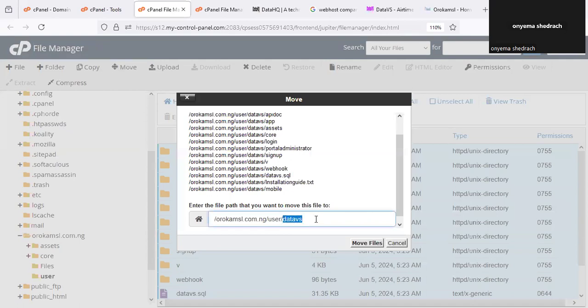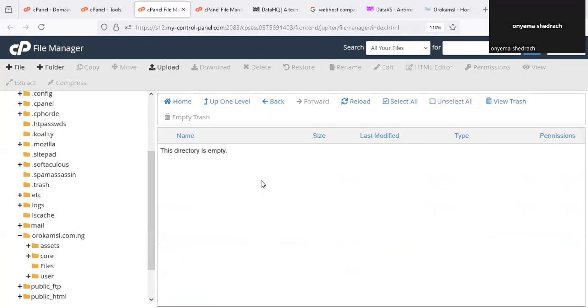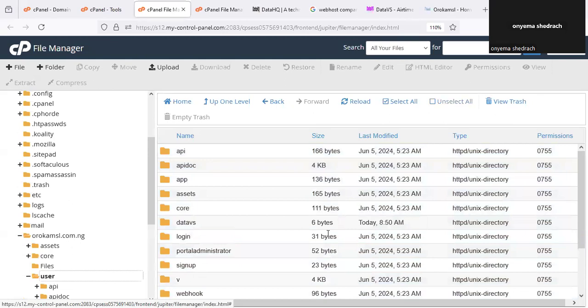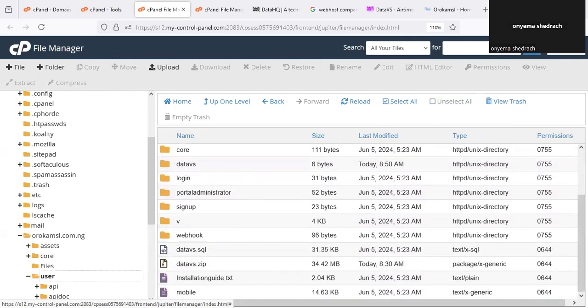Then I'm just going to backspace this particular datavs here because I don't need that. What I want is for the whole file to go to this directory, which is oracam.sl.com.ng/users. Just click on move files. Once you click on move files, you'll see that everything has been moved. So I'm just going to click users again and go back to the users folder. Here you can see everything is now in this directory, oracam.sl.com.ng/users.